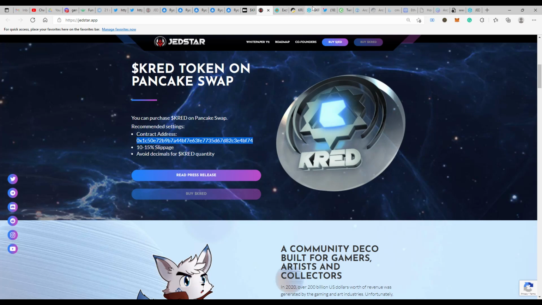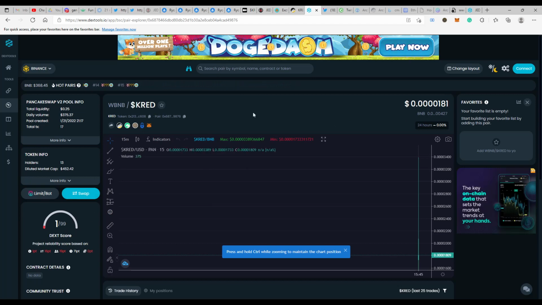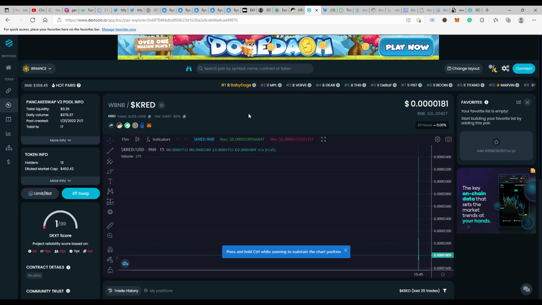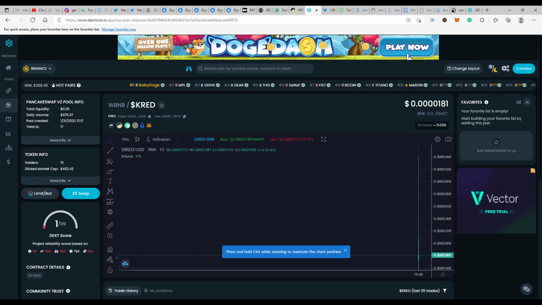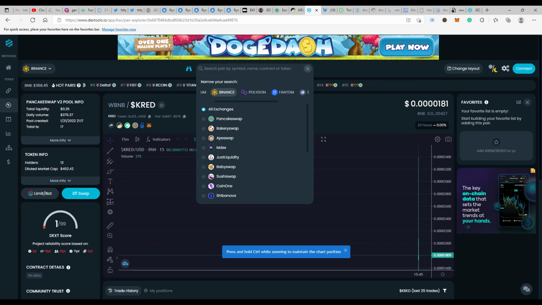So always double check on DEX tools if you are planning to purchase, or on PooCoin also if you're planning to purchase directly through these APIs. Ensure that your contract address is the same. So how do you ensure that without confusion? Because both the names show as KRED, right? The best option possible is that when you're searching any pair or particular token, do not search it by the name, search it by the contract address.